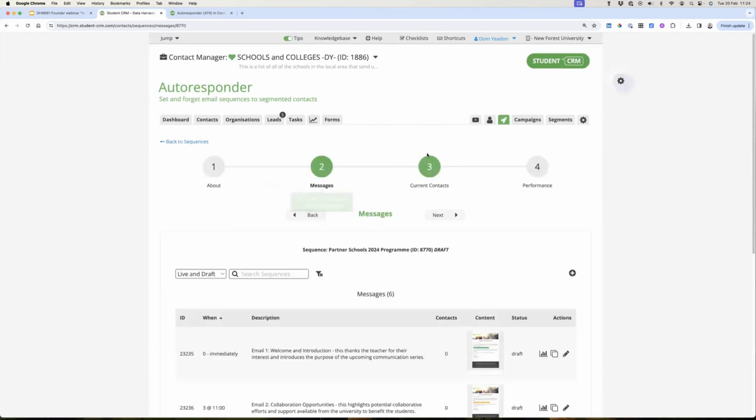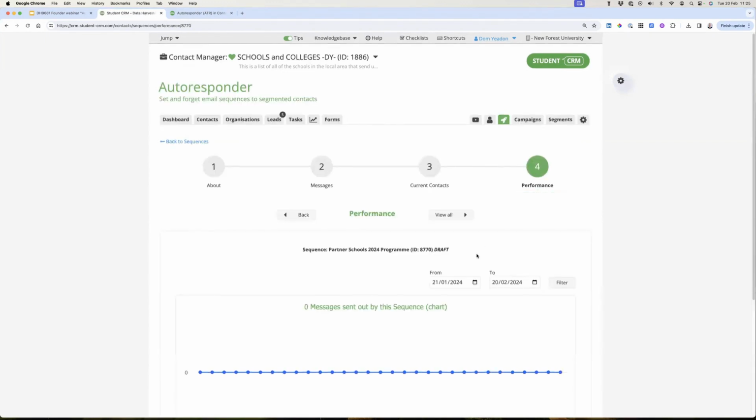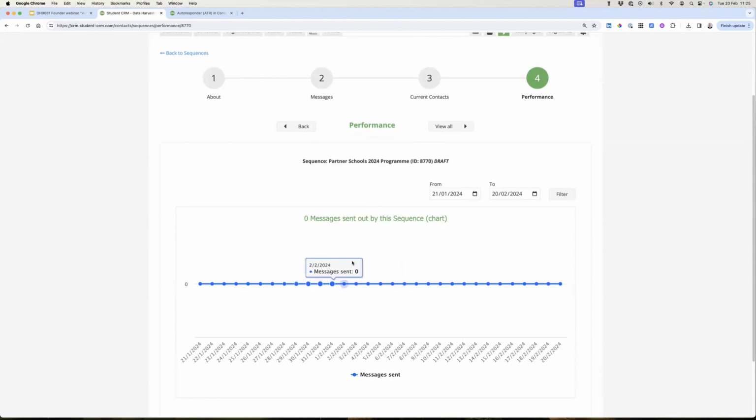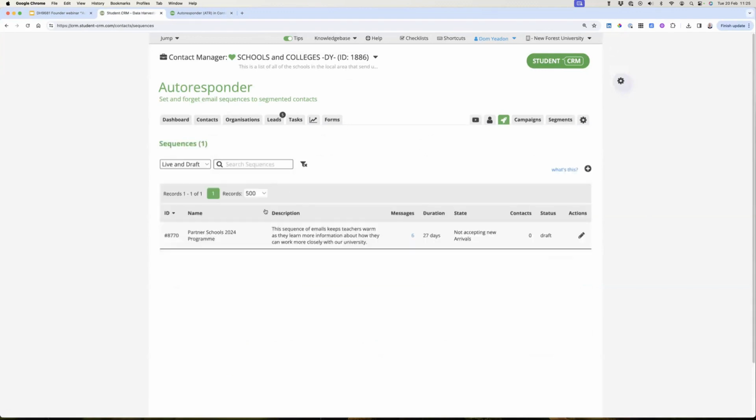If you go back to messages, we then look at the current contacts. Current contacts always gives you a list of all of the contacts, not students. Correct yourself there, Dom. It shows when they arrived on the list, and if they've been sent to at all. And finally, in performance, we've got the stats, which show how many messages are sent out by the sequence. We're not showing you live stats here because none have gone out from this particular sequence, but this is where you get the wiggly chart, and you can choose any dates to chart between. So that is the sequences inside Autoresponder.